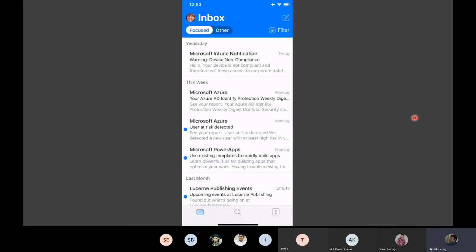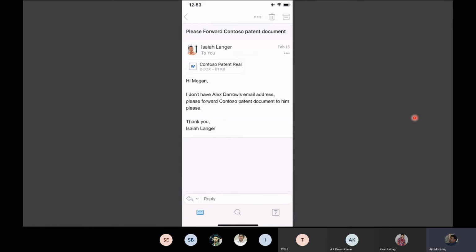So let's assume he or she does that. Megan does that, and she is now attempting to send this Contoso patent real Word document, for example, something that's very confidential. Are you able to see this, Kiran? Yes, I can see that, sir.